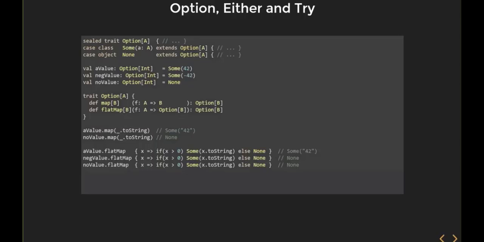So if it's greater than 0, I'll convert an int into a string, and if it's negative, I say I can't do that, right? So I turn this into a none. So what does it actually mean to map a function over none, or flat map a function over none?